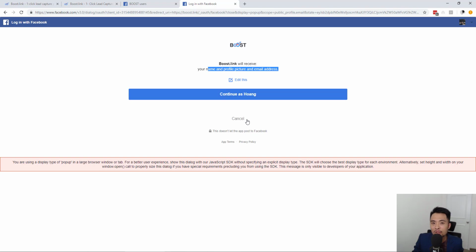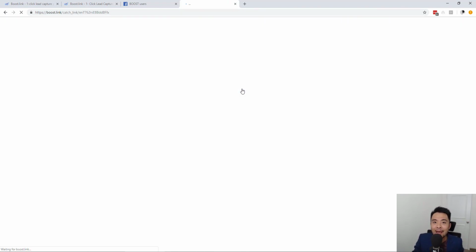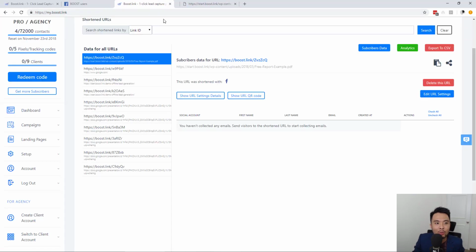And this is what I was talking about. If people don't want the lead magnet, they will click on cancel and don't give you their email address. But if they want the lead magnet, they can click on continue. And this is much simpler than filling out a form with name and email address. When they click on this, they will be redirected to the lead magnet that I want to share with them, and their email address will be collected right here.